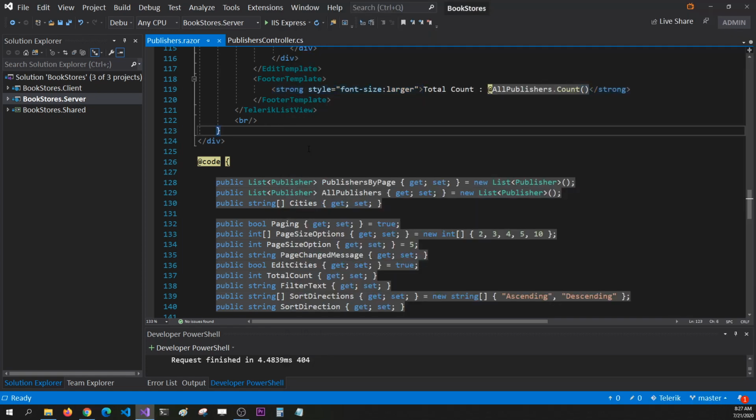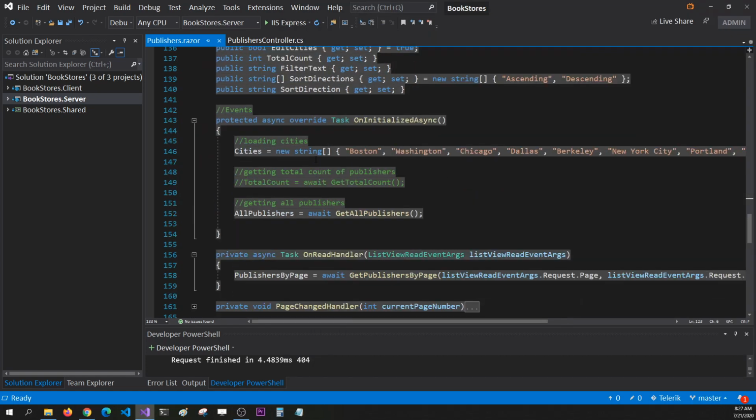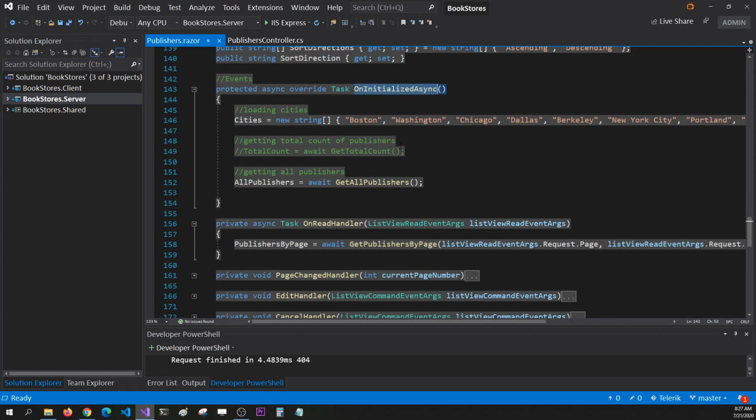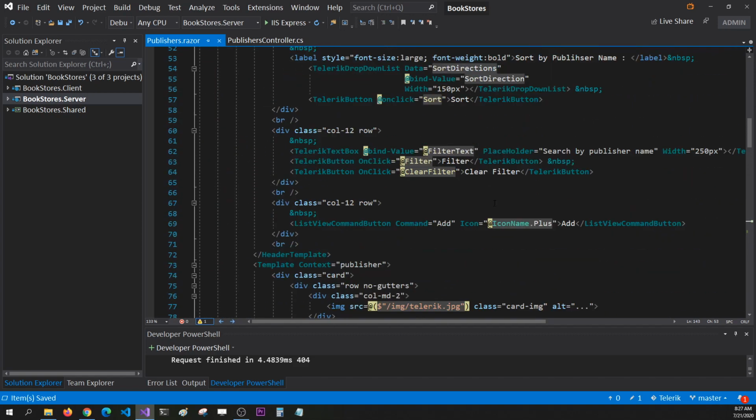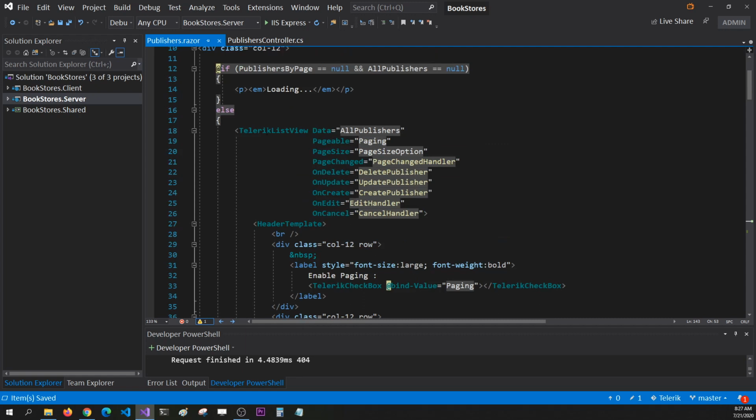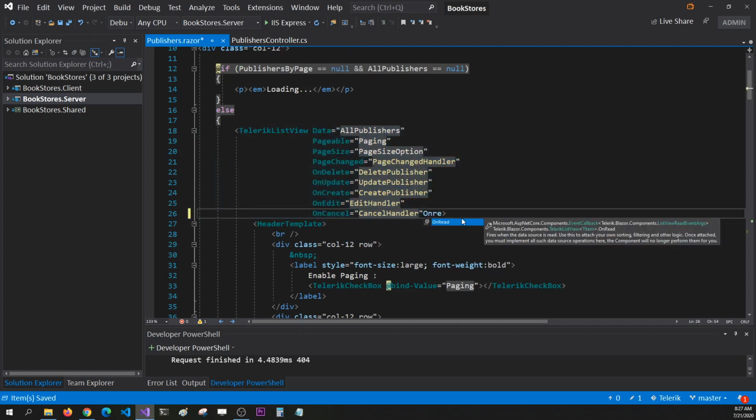For that, I'm going to go to my component here, and here I'm going to comment this code. On initialize, I was calling get all publisher, which is getting all the publishers, and we don't want to do that anymore. I'm going to comment that code, and we are not loading anything on initialize. But we are gonna go and handle OnRead event for my list view component. So I'm gonna say we would like to handle OnRead event.